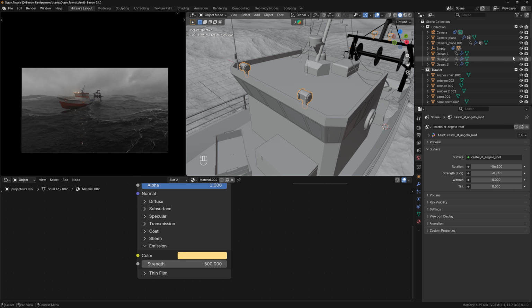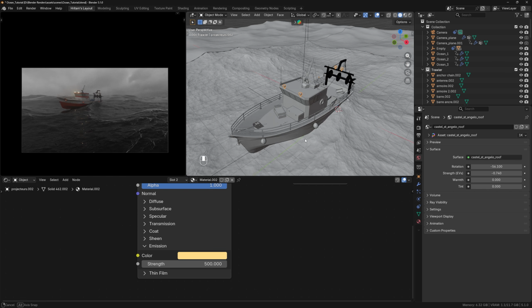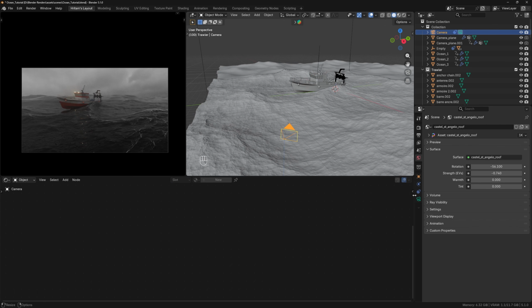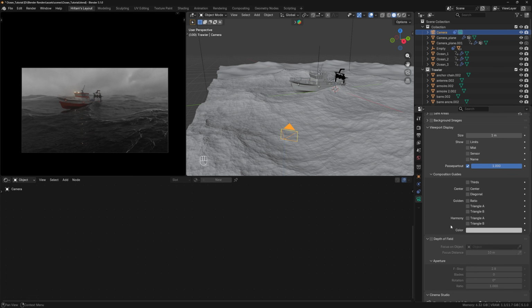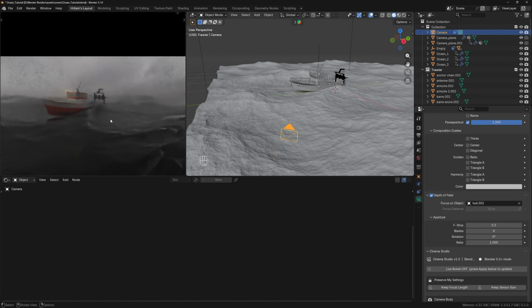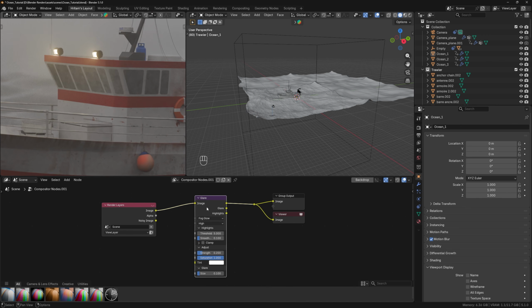Finally, before hitting render, make sure that you disable these camera planes from here. Also, let's tweak our camera a bit. Select this. I'll go to camera settings and then let's enable depth of field. Focus on object, let's say hull, and then let's change f-stop to maybe around 0.2. I've also added this subtle fog glow for the lights over here in the compositor section. Now just hit render and you're done.